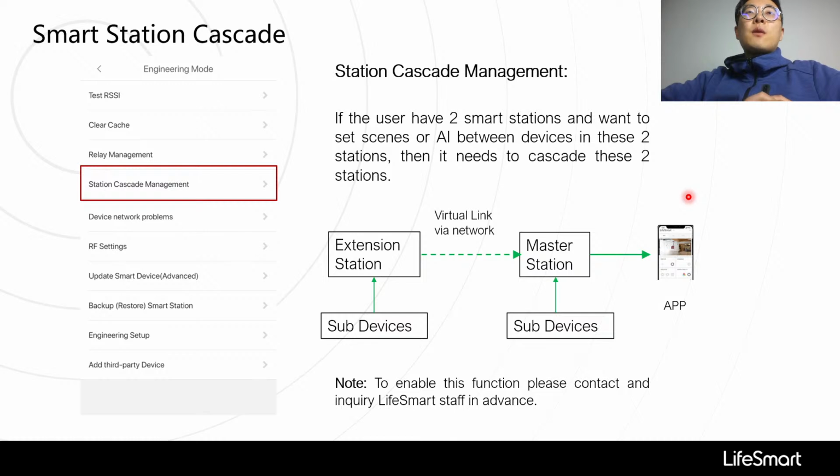And the next is a very useful function called Cascade. I mentioned that in real cases, the smart station can cover around 200 square meters. But what if the house is more than 200 square meters? You can use the smart station cascade function. If the user has two smart stations and wants to set scenes or automations between devices in these two stations, then they need to be cascaded.